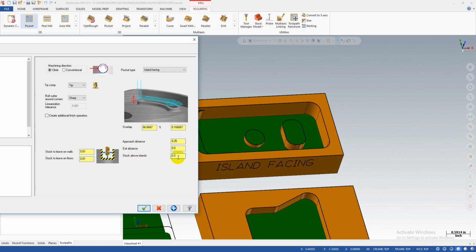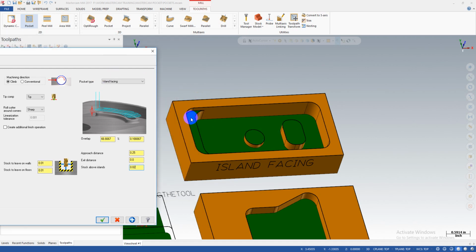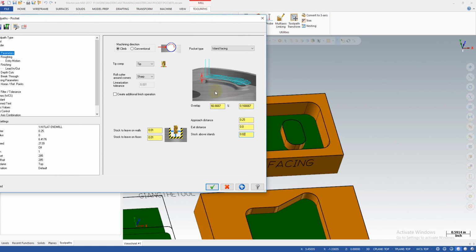And you also have another parameter that is stock above islands. This is the material you want to leave on the top of each island. For example, you want to leave 0.01 inch of material on the bottom of the pocket, but you want to leave 0.02, something like this, on the top of these islands. So you can input here 0.02. That means we leave 0.01 of material on this surface, and on this surface and this surface we just leave 0.02. That's the difference. Take a look at the picture, you can see this is the stock above island.